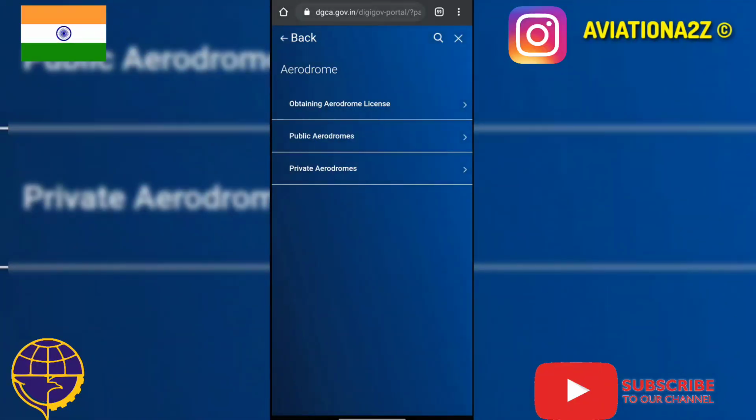Now moving to aerodrome, and there are three sections. Public aerodrome means public airport. Aerodrome and airport are very similar terms, but there is a slight difference. An aerodrome is a single runway strip, but an airport is a complete, fully functional airport.